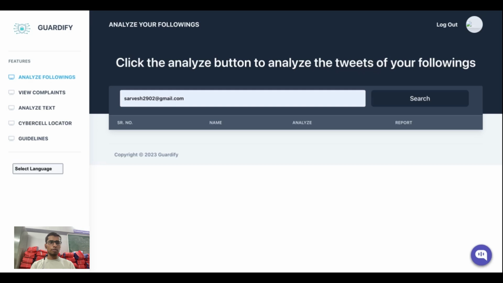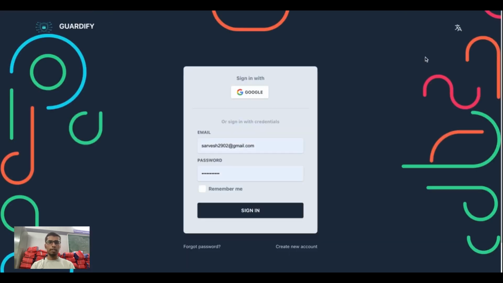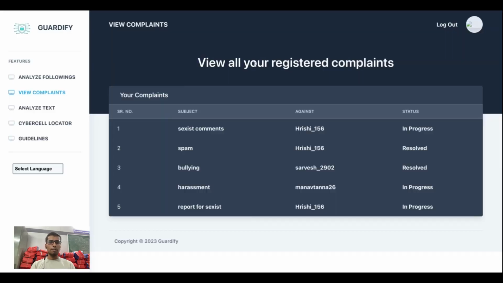Now I have automatically logged in, so let's log out and then log in again. This is the login page, and we can click on sign in to log into the application. Now after logging in, we are shown our view complaint page. Let's start with the analyze following page.